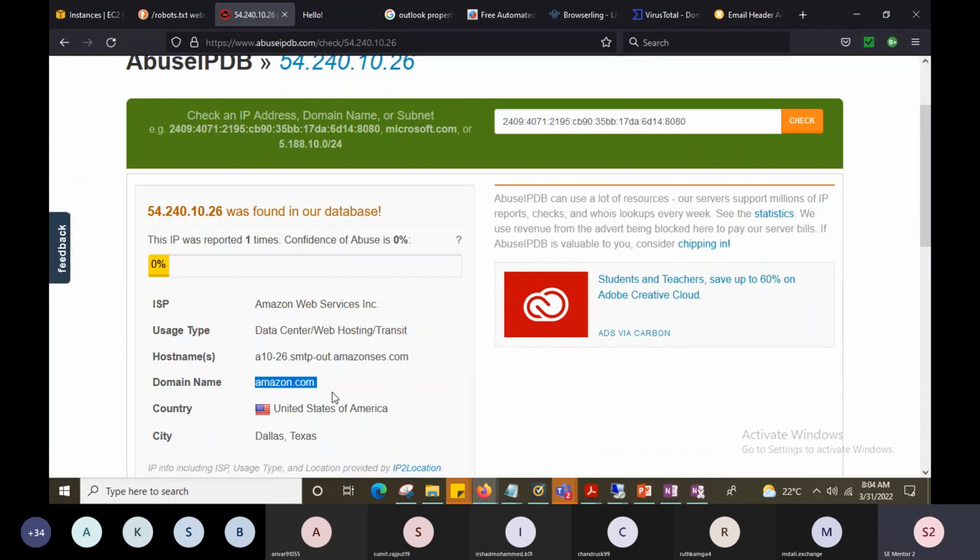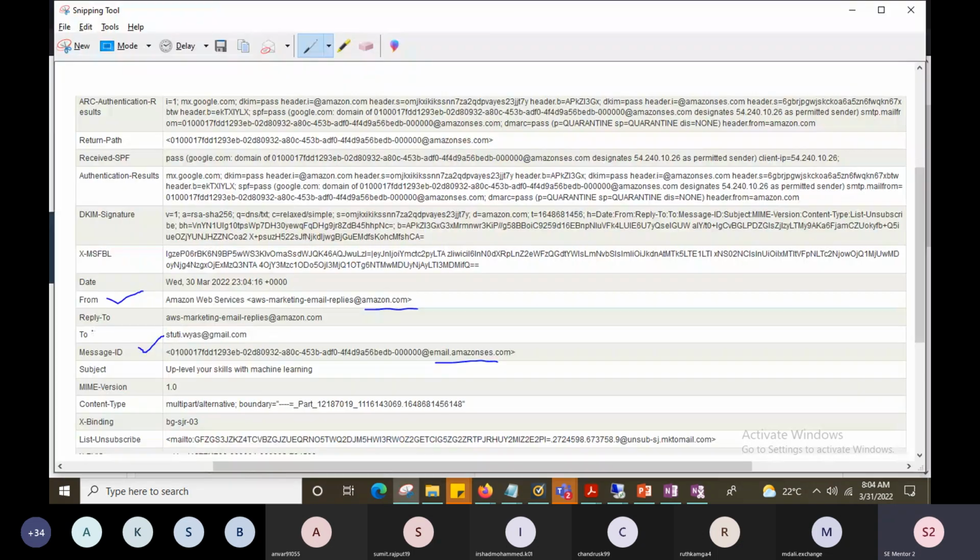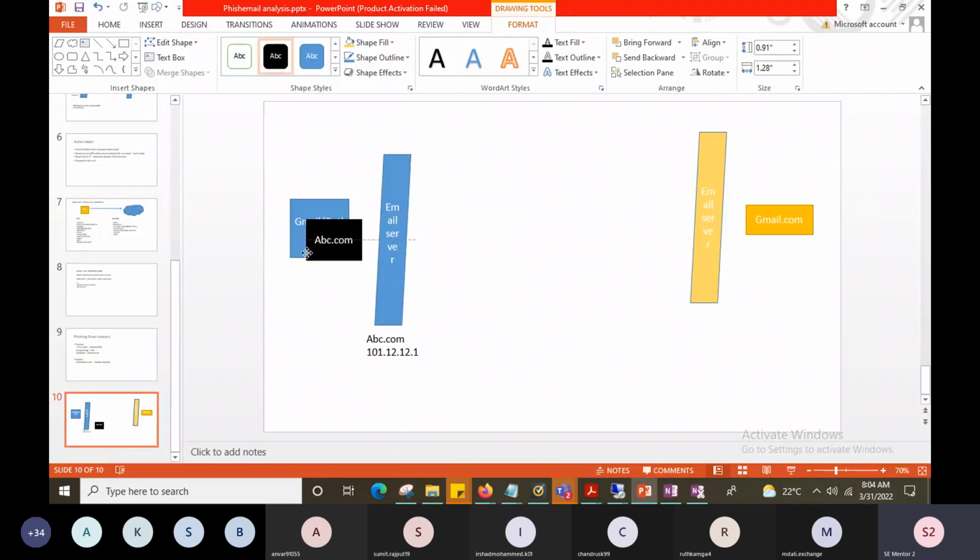Do you see Amazon.com? That means this mail says it is sent from Amazon.com. This is their email server, right? Whoever sends that email, this IP also belongs to them. Everything is in place. Same Amazon, Amazon, Amazon. So whoever sends the email, you are sending the email from your system. Yes, only you are sending it, absolutely right.